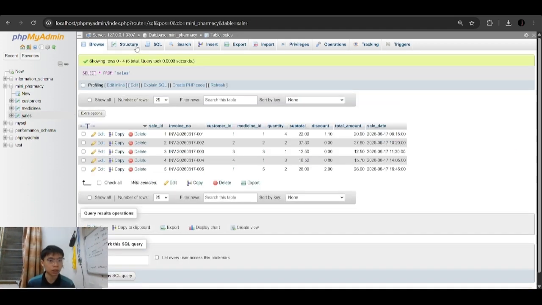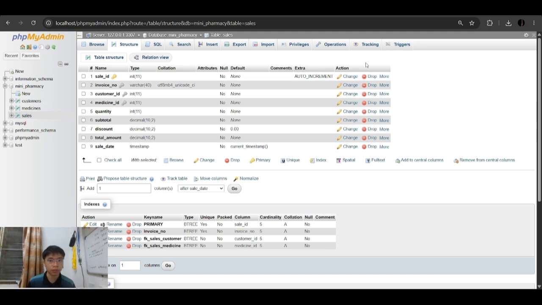For the sales table, it records the sales of this system. You've got sales ID, invoice number, customer ID, medicine ID, quantity, subtotal, discount, total amount, and sales date. The customer ID and medicine ID are the foreign keys that connect to the customer table and medicine table.